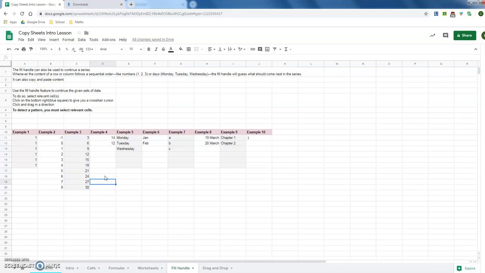So what you can do now is pause the video and give the following examples a go, from 4 to 10.